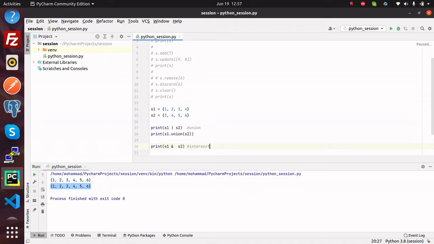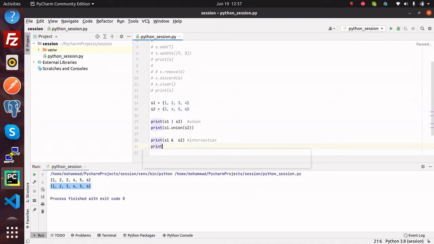We also have another way to get the intersection, which is calling the S1 dot intersection function and then passing another set S2. Now if I print, we will get 3 and 4. In both ways we get the intersection, meaning the elements which are there in both sets.